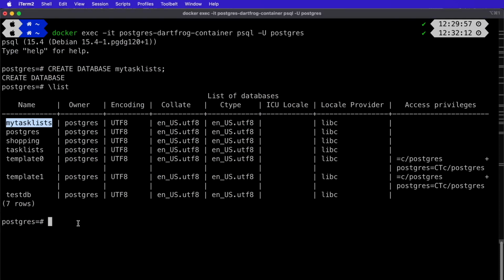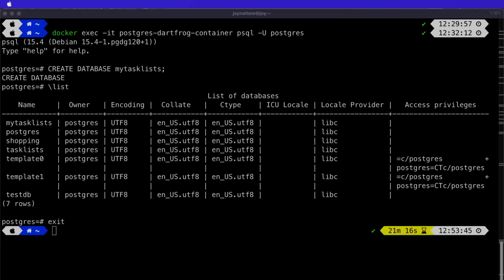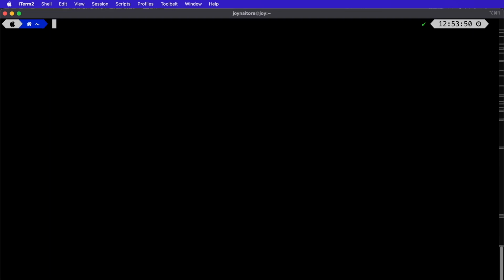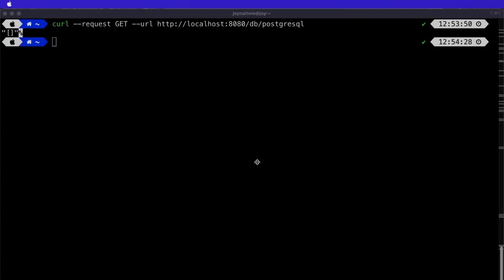So to exit from here, we can enter exit, and then we'll just clear the terminal. Let's run our curl. Our first curl will be a get. Instead of db mongodb, we'll say PostgreSQL. Great. And we have received an empty list.